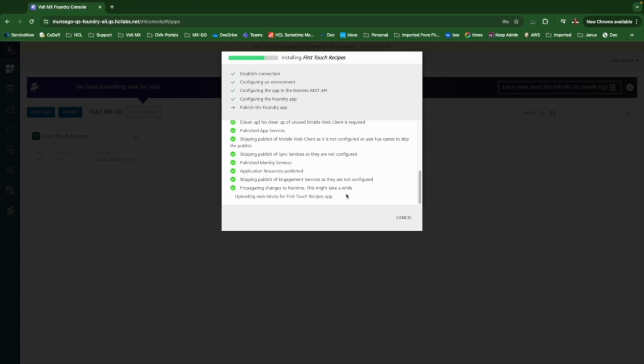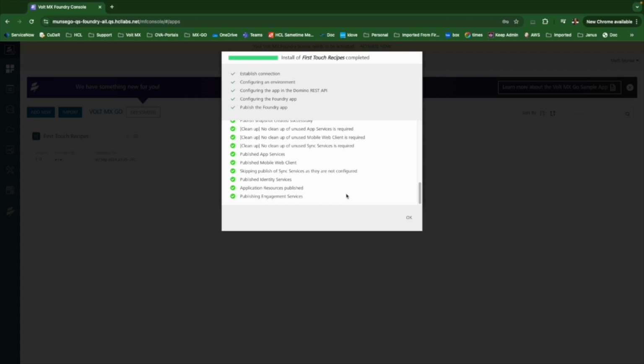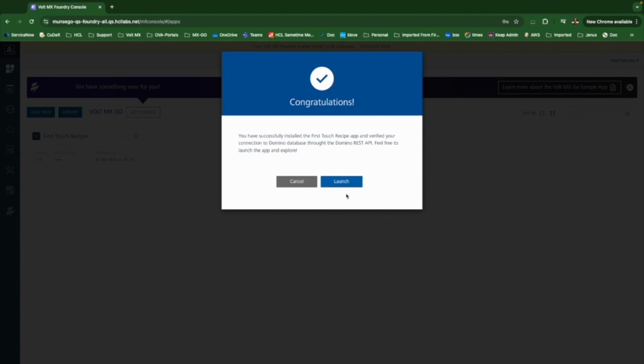So we go through here and we publish these services. We upload the binaries app for the recipes application, and we create that application in your Foundry server. We also go ahead and produce and publish a mobile web client for you as well. Once everything is published and those services are in place, we see a congratulations screen where we can go ahead and launch the First Touch application.